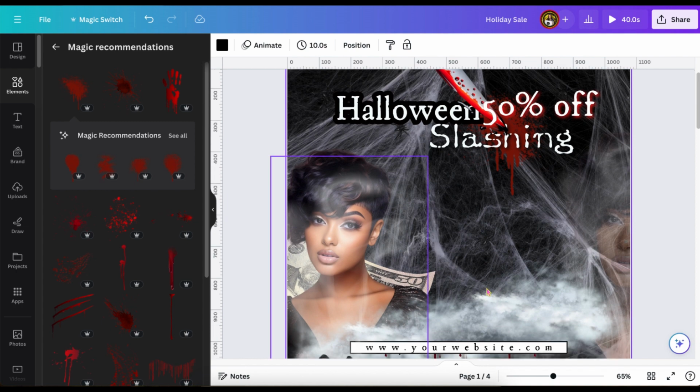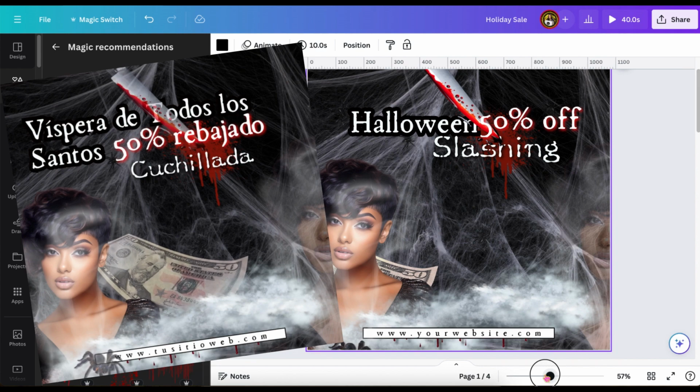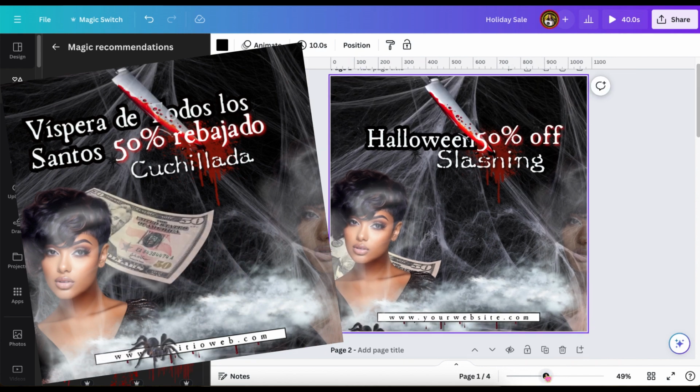And like I said, I used the Magic Switch to translate it into Spanish.